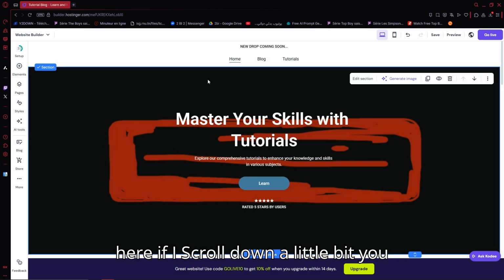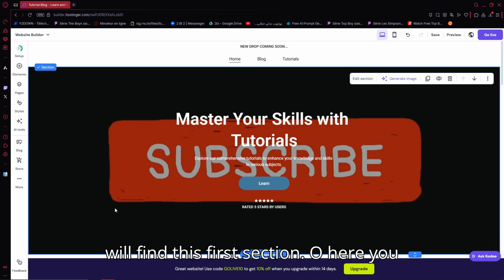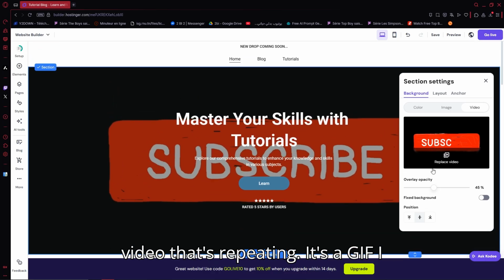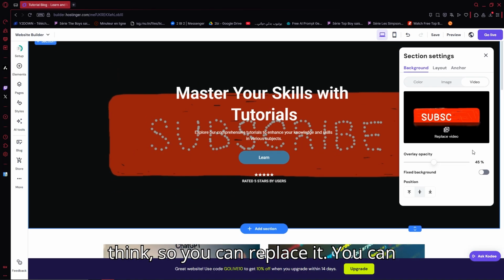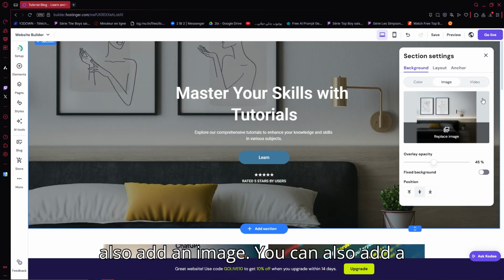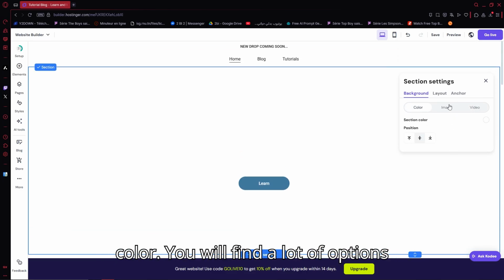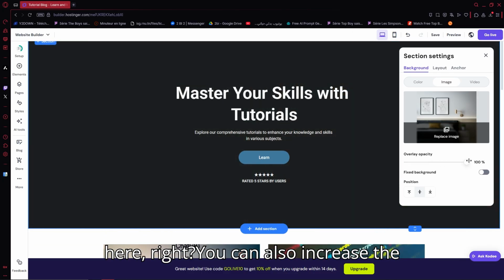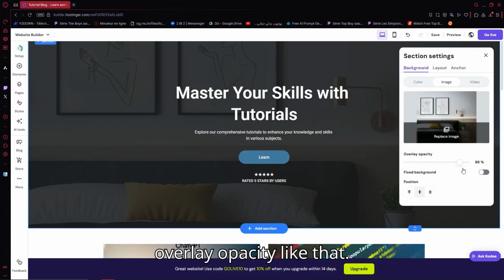So here, if I scroll down a little bit, you will find this first section. So here you can put a video, you can edit it. So here, for example, it's a video that's repeating, it's a GIF, I think. So you can replace it. You can also add an image. You can also add a color. You will find a lot of options here, right? You can also increase the overlay opacity like that.